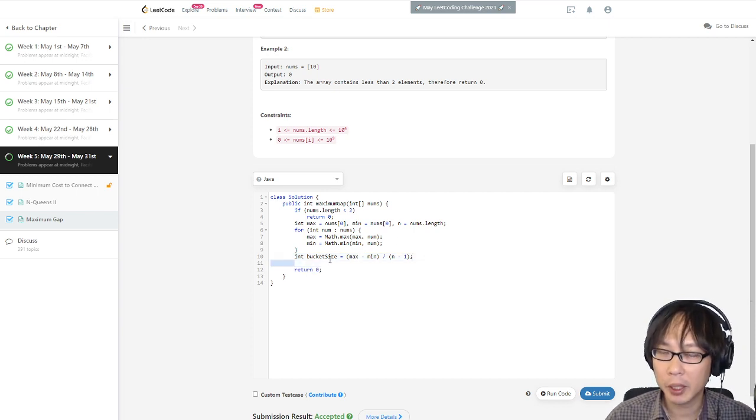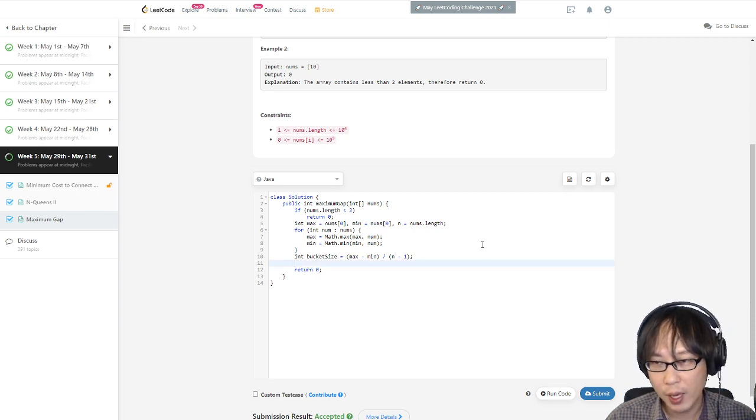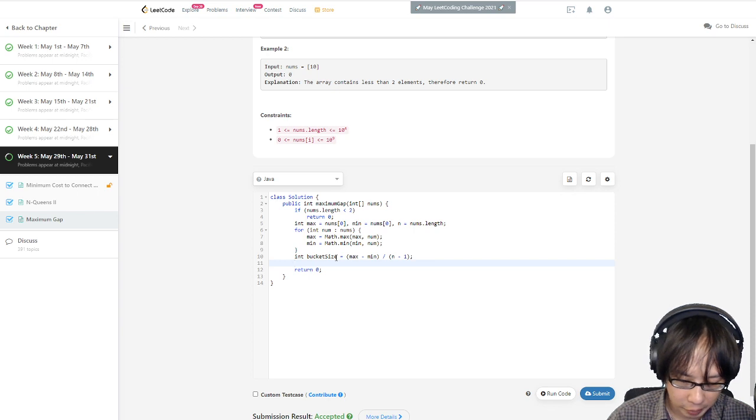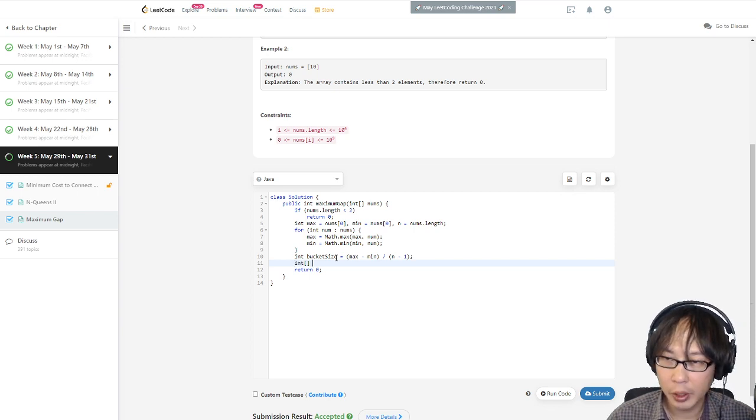So now that we have bucket size, what should we do? Now we declare the bucket, of course. So we have a bucket to save the smaller number or the smallest number.